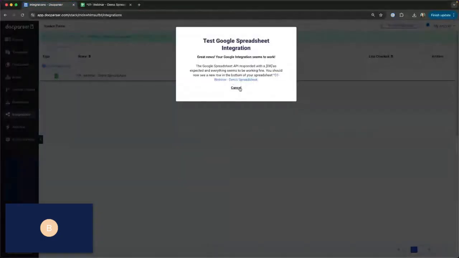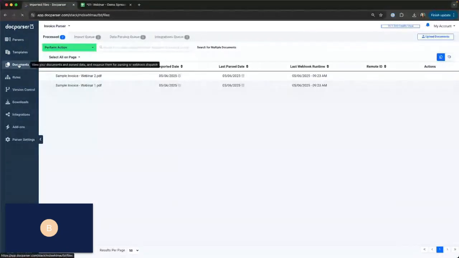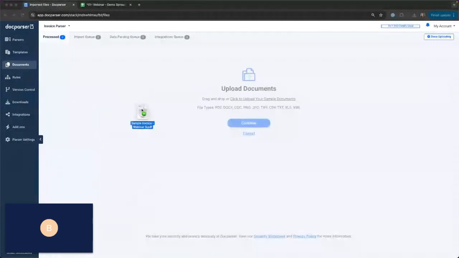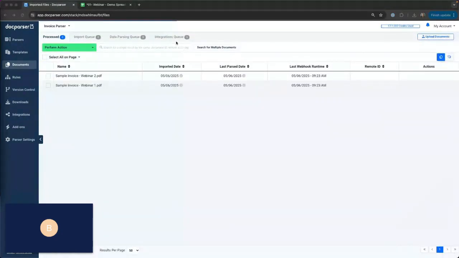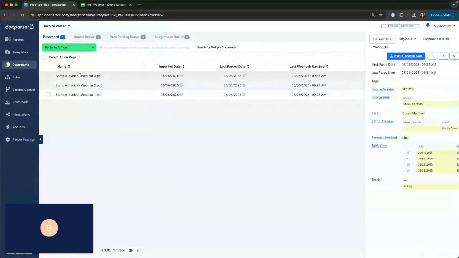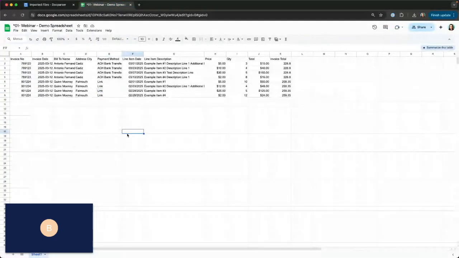So now what I want to do is show you quickly what happens when a new document arrives. Obviously I don't have an inbound integration, so I'm just going to drag over one more file so you can watch the process happen. Once it's uploaded, it's going to be in the import queue. It's then going to go into our data parsing queue and through the integrations queue. So it already happened. We can preview again that the data did come out. It looks great. If we then go over to the spreadsheet, those rows were now added automatically as well.